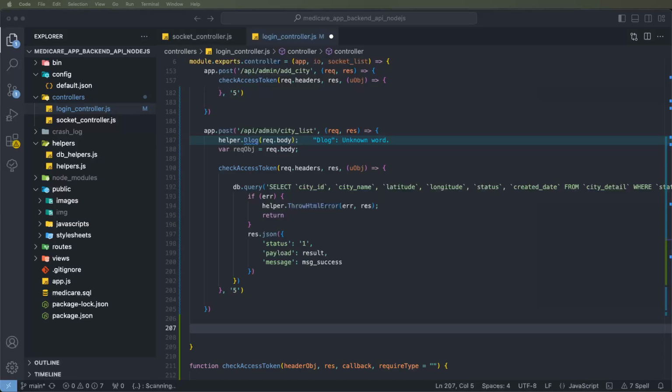Today I need to develop these two APIs. First one is the edit city, and after that I need to create the remove city API. We need to develop these here in admin. Now first of all, we need to declare the app.